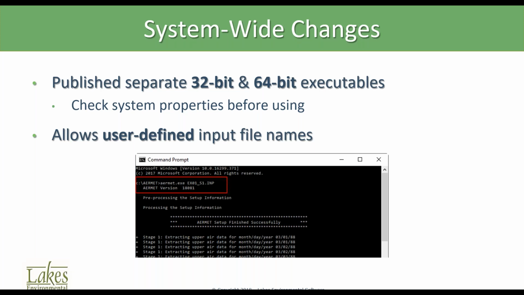Another system-wide change was the allowance of user-defined input file names. So in previous iterations of the models, you would have to rename your input file to match the executable name. So if you were running aermet.exe, you would have to have your input file named aermet.inp. Same with AERMAP, same with AERMOD. If you tried to pass an input file that wasn't one that had the expected name, then it would issue a fatal error message. So now you can just pass through directly as shown here on the screenshot, aermet.exe.